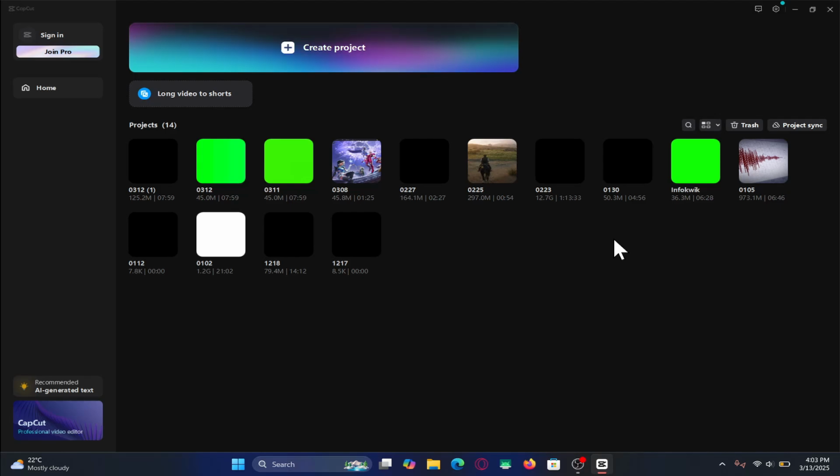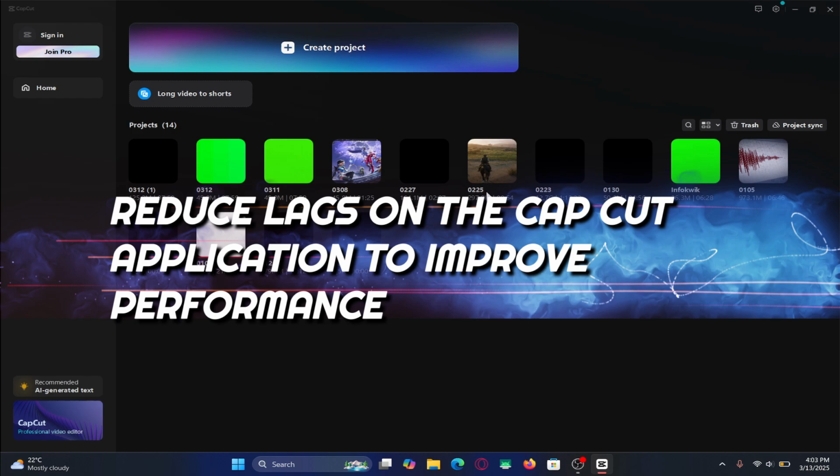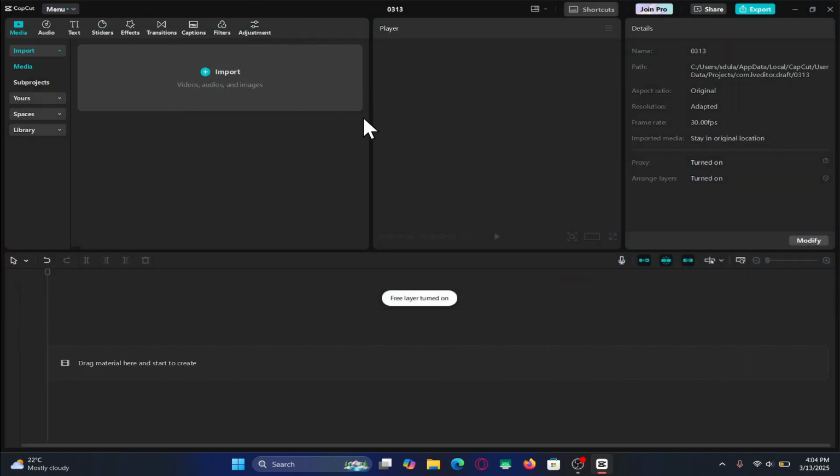Hello and welcome back to another tutorial for CapCut, where I'm going to show you a few settings that you can change in order to improve performance and reduce lags while you are editing.